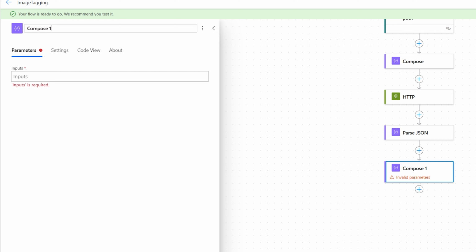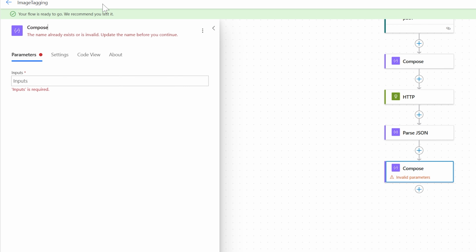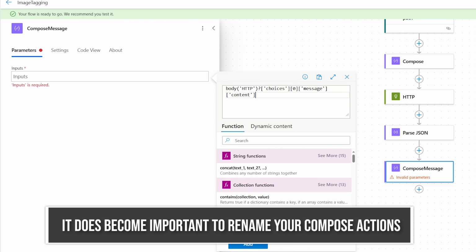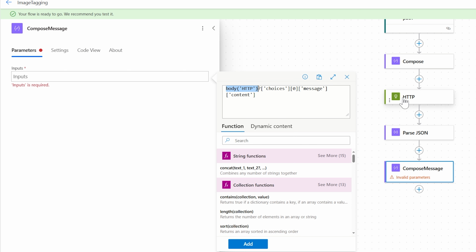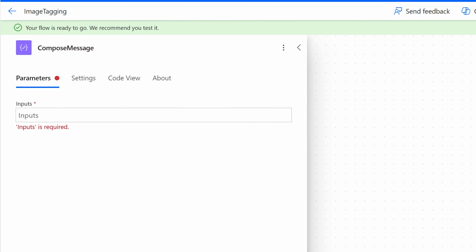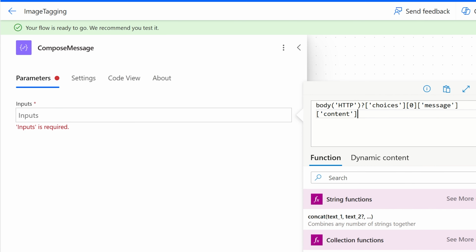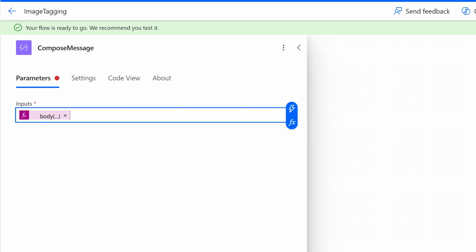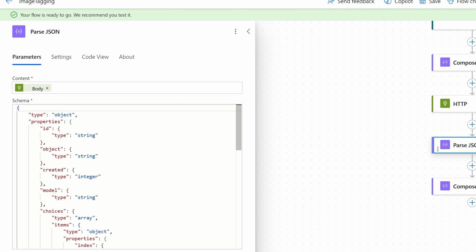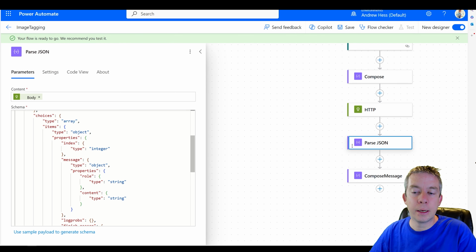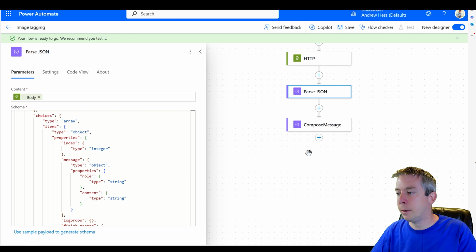We'll say this one is compose message. In here I'm going to paste in the HTTP request. So that's right here, HTTP, the choices, the first message content. Let's see if I can zoom in a little bit more. Oh, I lost it. Let's try again. FX. So it's the HTTP, the choices, the message, and the content. If we looked in there, you could find that. We find the HTTP, then we're going into the choices, then into the message and the content. That's how you build that out in the compose statement.